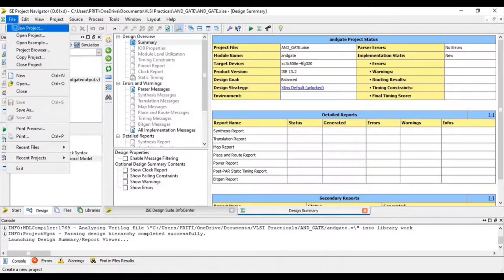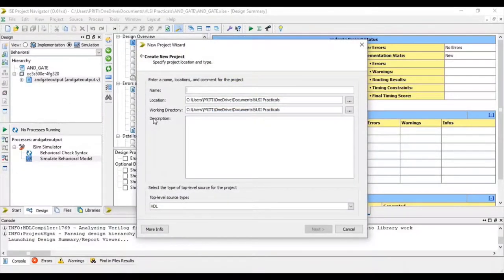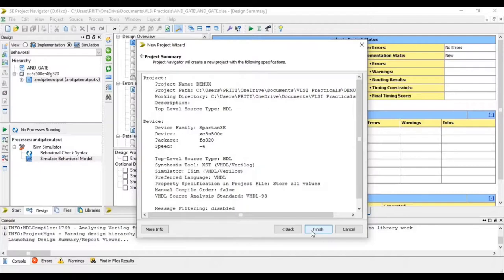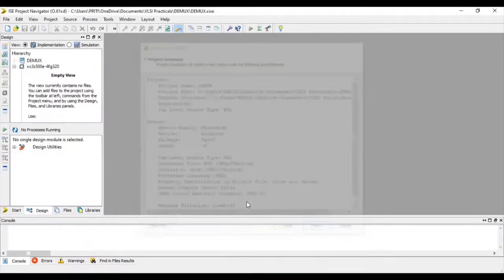Go to File and select New Project. Give your project name. In this location, your project will be saved. Next. Here, some specifications are given. You can change them as per your requirement. Finish.